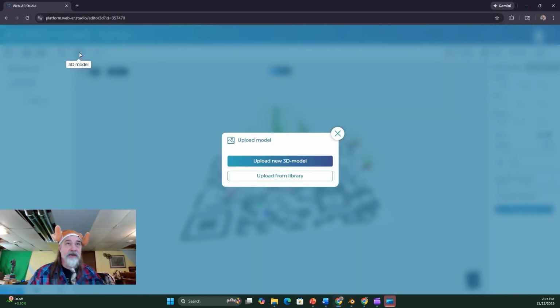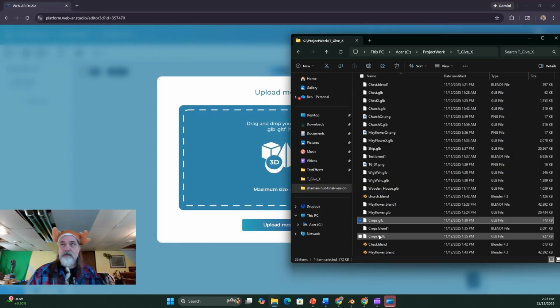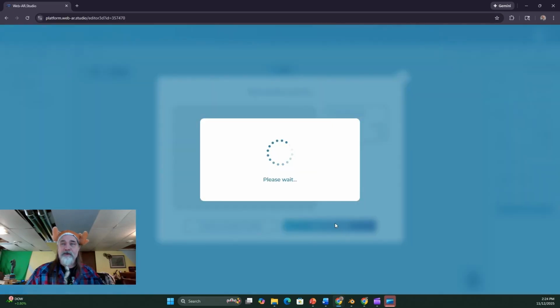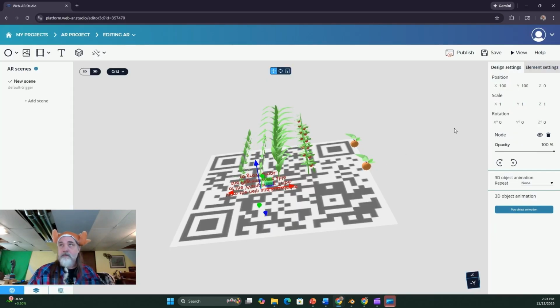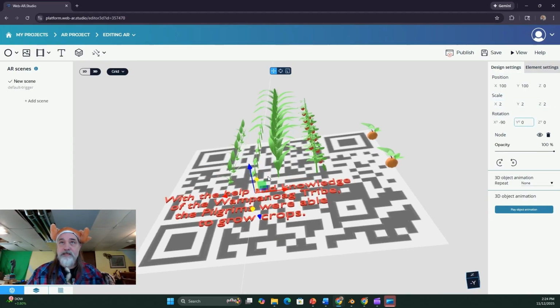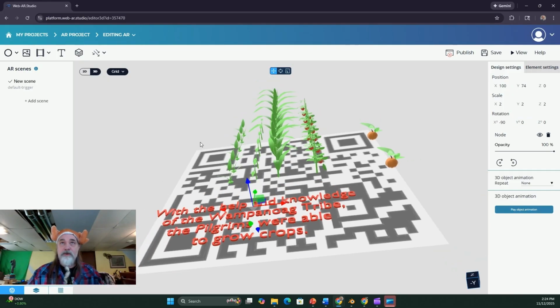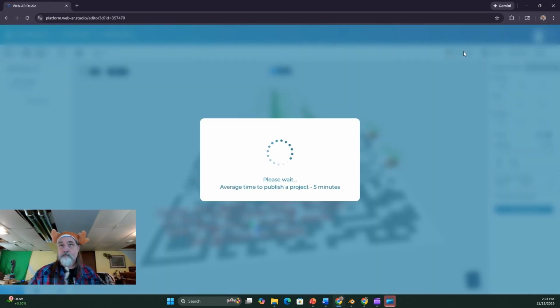So let's go ahead and add another 3D model. We'll upload my crops X for explanation GLB, and I'm using this model as well. Once that's included, I can adjust the scale for this as well and place it as I see fit. And when that's done, I can go ahead and publish this.